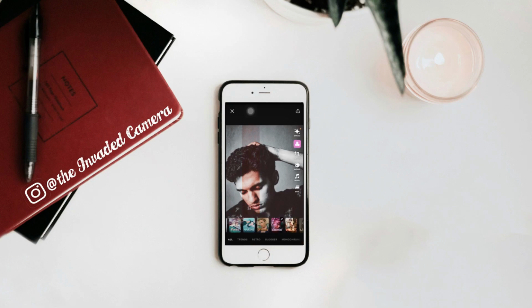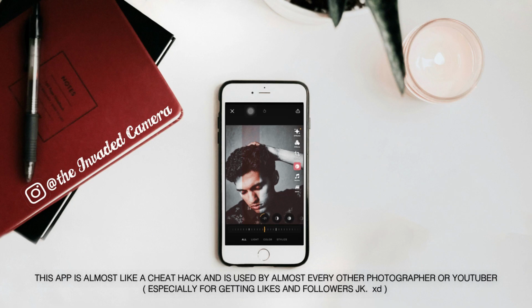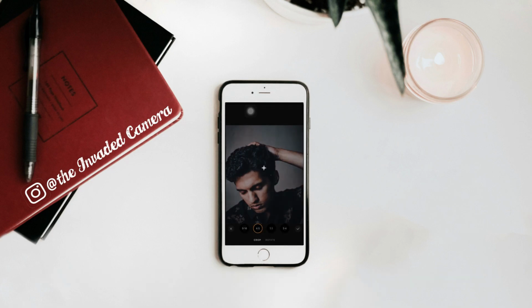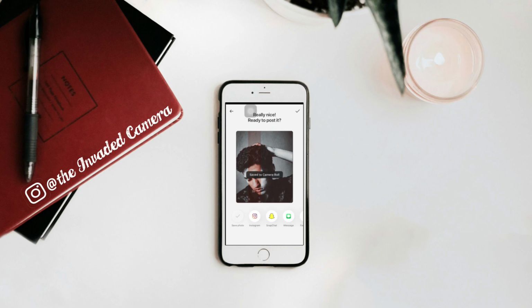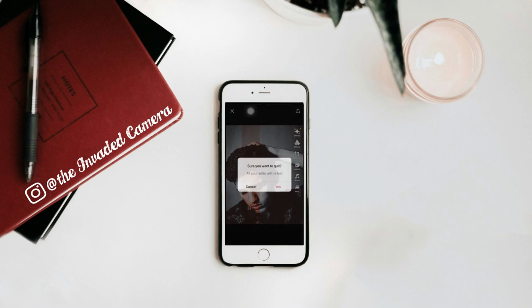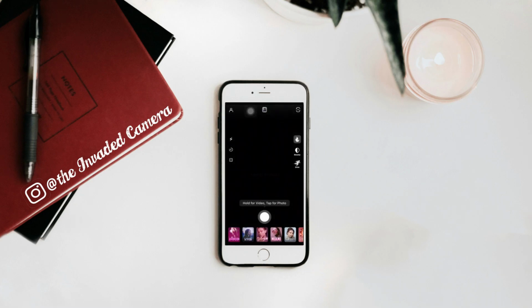Besides being free, the app developers also update the app so you are up to date with the latest trends. If you actually think about it, this app is almost like a cheat hack, and most photographers and popular YouTubers use it. Most probably, yes, to get likes and views. Anyways, we are not going to talk about that. But you have so much more to choose from. For example, now I've saved a photo, but that's not there. Let's take an example of another shot.